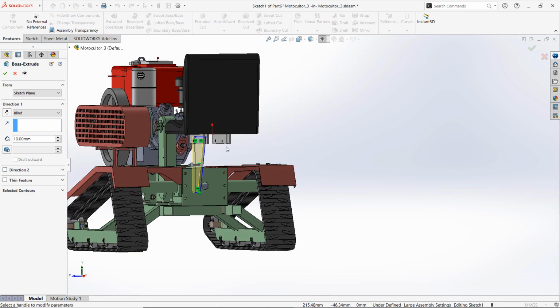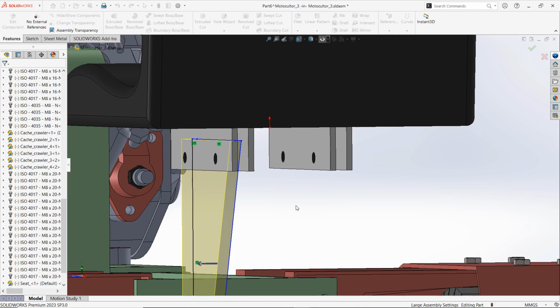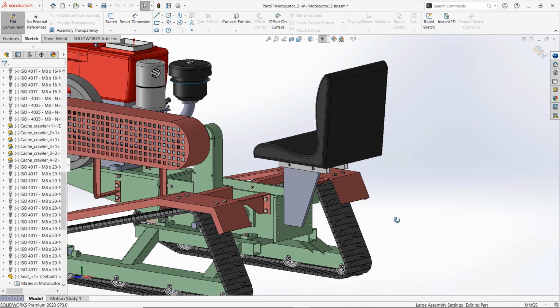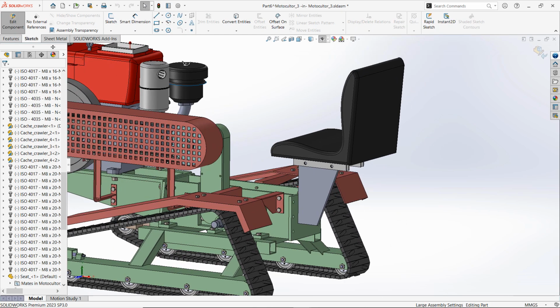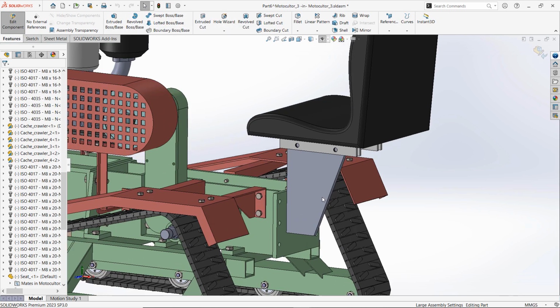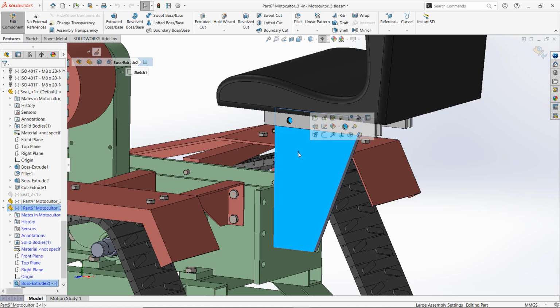Now I know the gap between these two pieces of metal on the seat is 10 mil, so I'm going to hit OK on that. And there we go, we have got our in context part. Now you'll notice it's kept me in the part environment. We're not back in the assembly environment just yet because, well, chances are we want to add a couple more features to this new in context part that we've created, which is exactly what I'm gonna do.